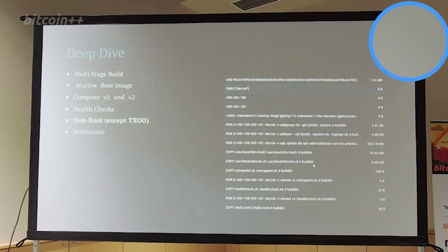Now the health check. As I showed, if one of your containers is down, it's as easy as doing a docker ps and checking which of the containers is down, and then you can see if it's healthy or not. There are health checks in place for all 4 services: bitcoind, vls, lightning, and TXO. The other security thing that we ensured was non-root. Except TXO, which we are planning to shift, all the 3 services run in their own user space. None of them has root access when they are running the process daemon.